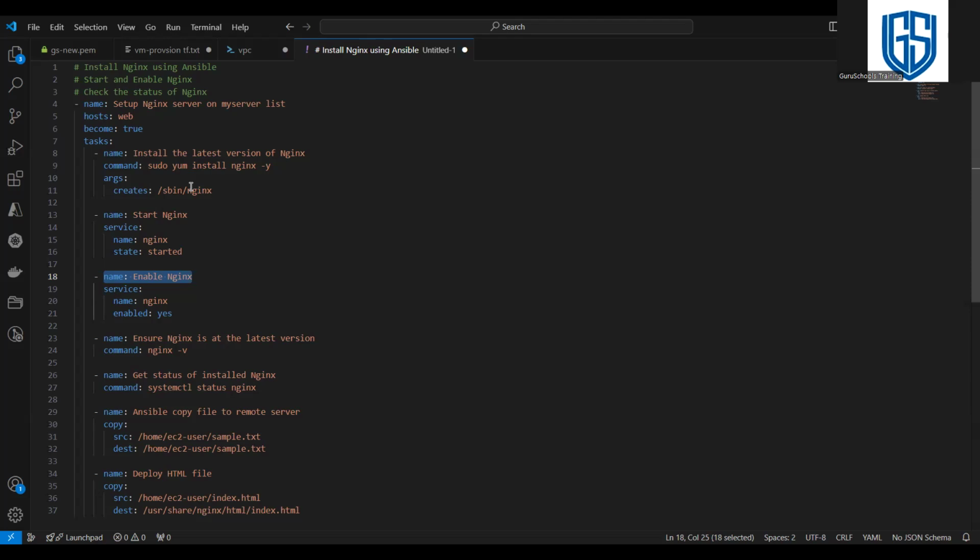Does it always have the tasks, name, command, args? Right, right. This is human readable, right? Anyone can read. Like this is the first task, just a name. I mean, what are the step-by-step processes to install each task? Okay. So under tasks, you can see the first one is installing the latest version of Nginx. Second is start Nginx, enable Nginx, ensure Nginx is at the latest version.